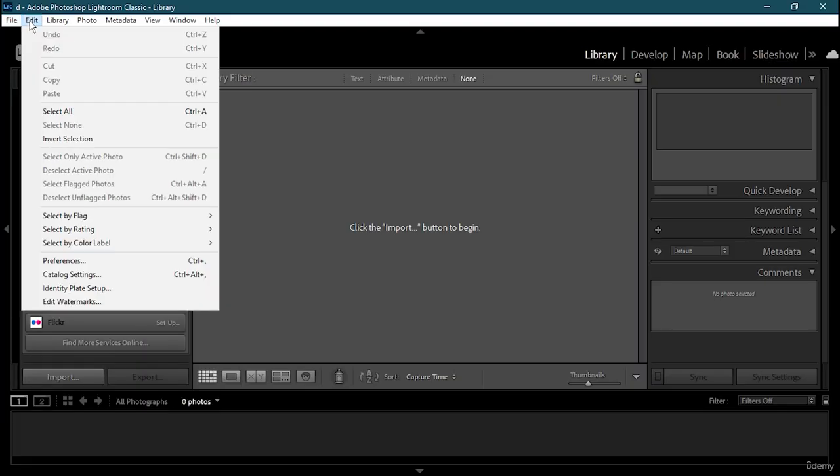Then we have the Edit tab. In the Edit tab, you can see some basic editing tools, which are undo, redo, cut, copy, paste. Then we have select, then invert selection. Then we have the selection of flag, rating, color label, preferences, and all of them. You can also edit your watermark through this tab.